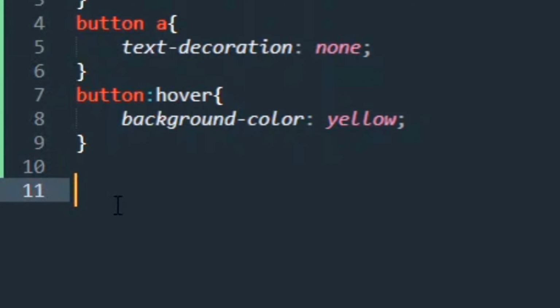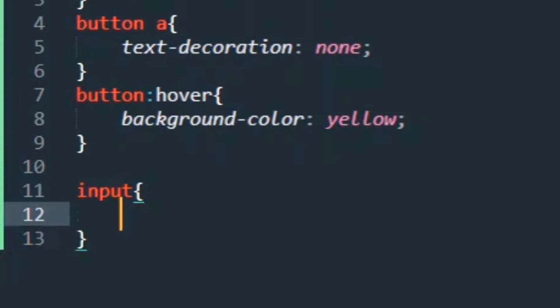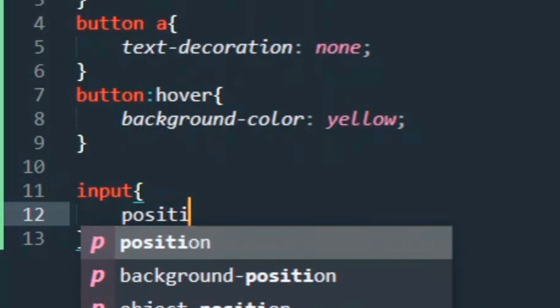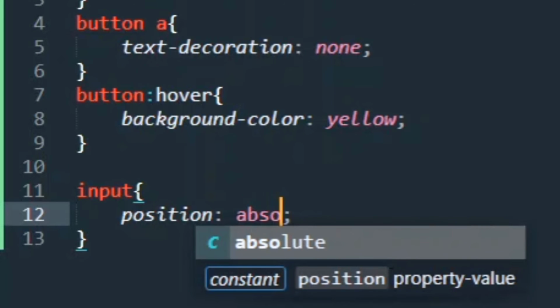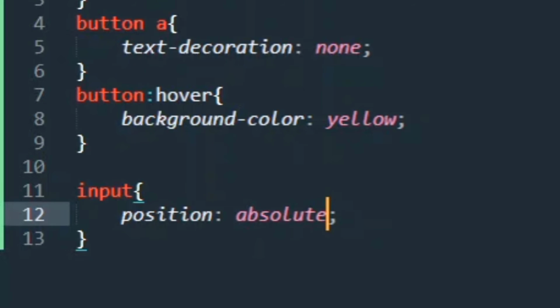This style is just simple. It will just move objects from their original place. So let us take the input tag as an example. Now let us type input and two curly brackets. Then inside those two curly brackets, we can type position, and as usual, you can click on the suggestion. The cursor will be placed automatically. In that area, we can type the word absolute.